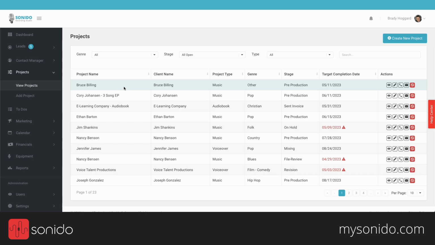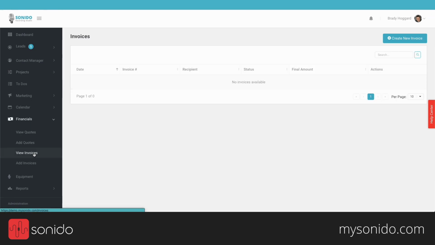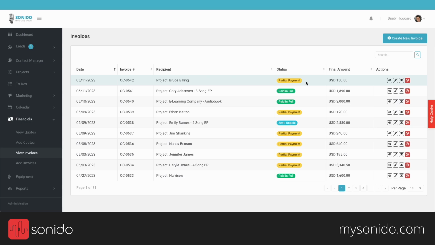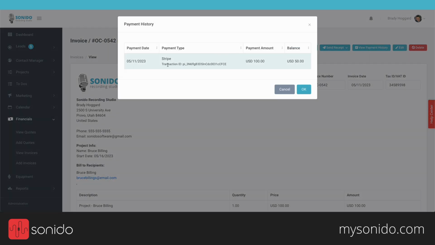It assumes that we're going to be working on a project with Bruce, so now there's a project that's been created and we're ready to get started. And lastly, on the financials, if we come down to View Invoices, the system automatically created an invoice for the total amount of that session, and it shows that there's a partial payment. If I come to View Payment History, we can see that today there was a payment through Stripe for $100 and the remaining balance is $50, right?